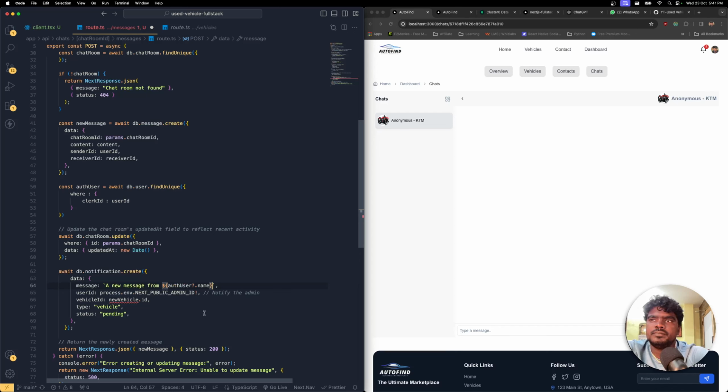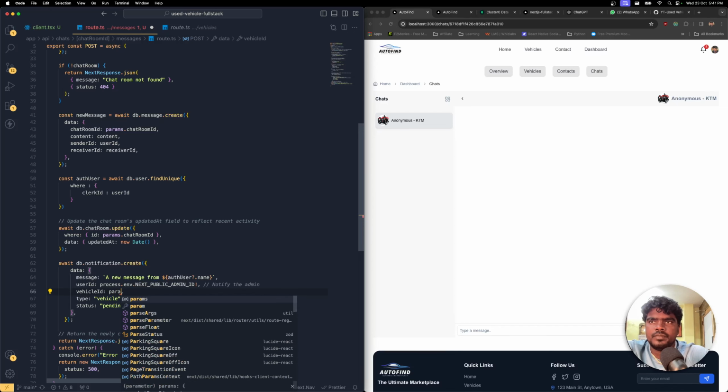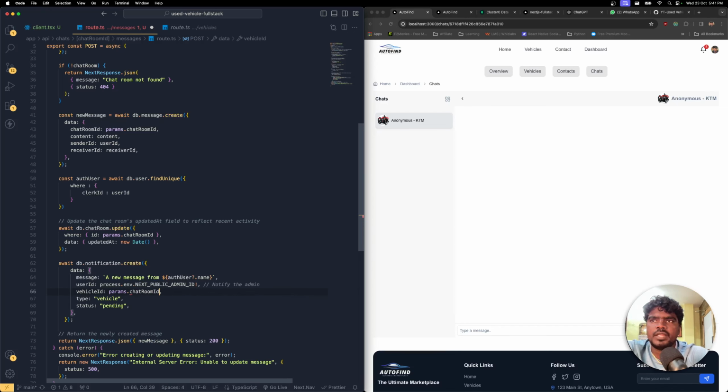Then okay, so userId, this is going to be the and then for the vehicleId, this is going to be the chat room id. So vehicleId is going to be the chat room id. So here I'm going to say params.chatRoomId, because using this we can push the user to that specific route. And type, we can say type is going to be chatroom chat.